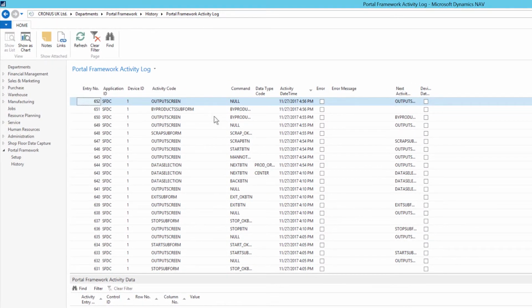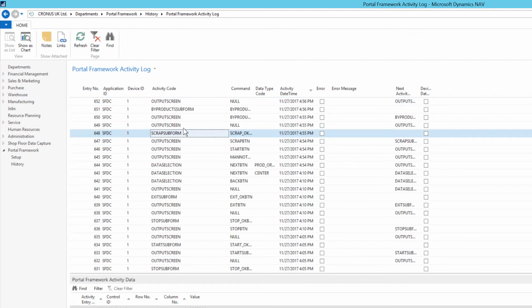Okay, so as you can see, this screen shows me exactly where I've been within SFDC. Each movement makes an entry number. All of the application IDs in my example are SFDC, but if you do have other Portal Framework applications set up, then they'll also show here. My device ID, which is the device that I'm currently using, is number 1. The activity code, so that's the screen that I was in. As you can see, I've been in the output screen and byproduct screen, and also the scrap subform, which is what we're focusing on in this example.